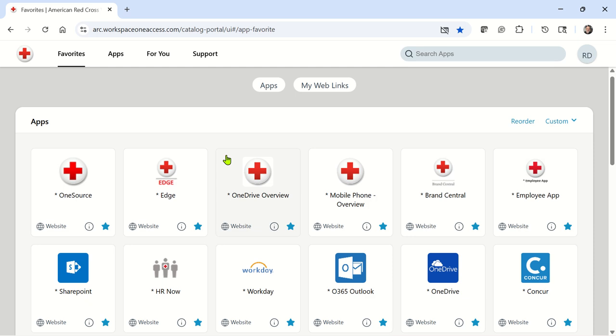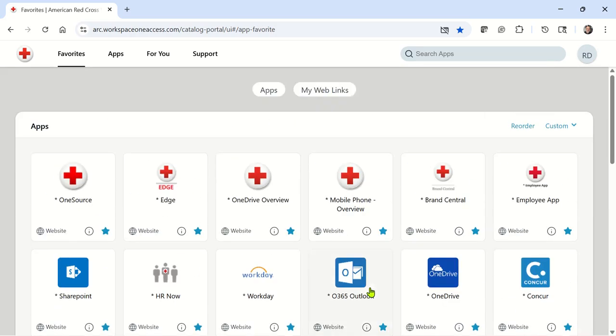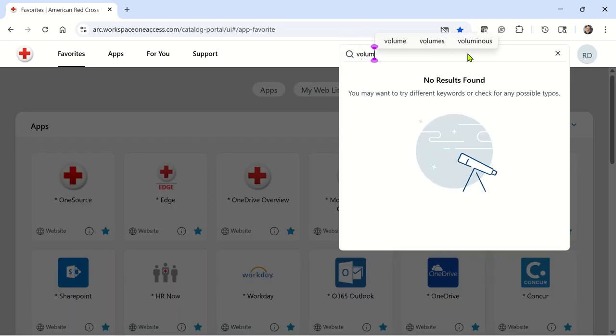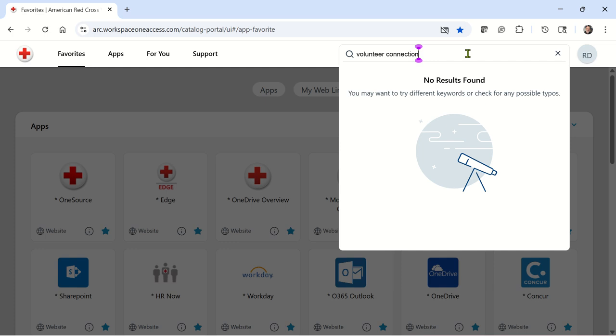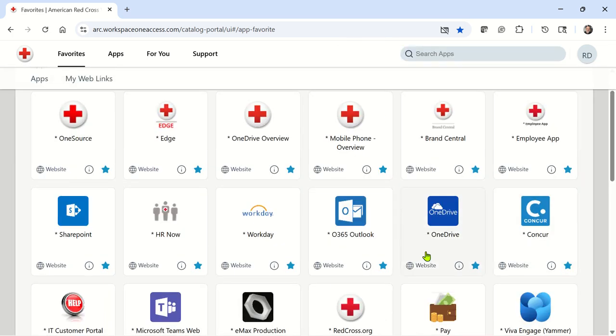What I did show you real briefly before down here is My Web Links. This is just another way that you can create a shortcut, create a bookmark. Yours will probably be empty when you first open this up. So let's say, for example, you want to find Volunteer Connection, which is something you're going to use a lot. If you type in Volunteer Connection on your app because you want that app, it's not coming up. I keep typing in more letters. They're not giving me the app on here. So it's not an option.